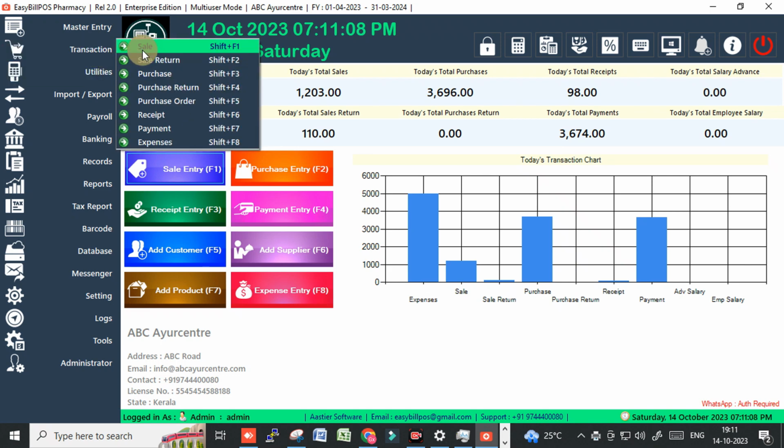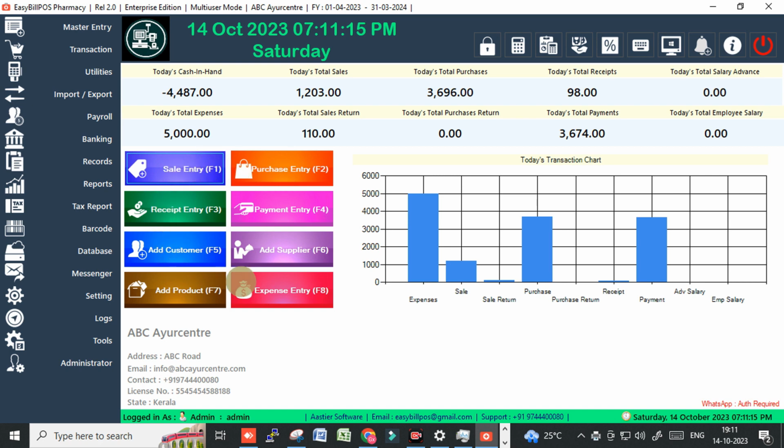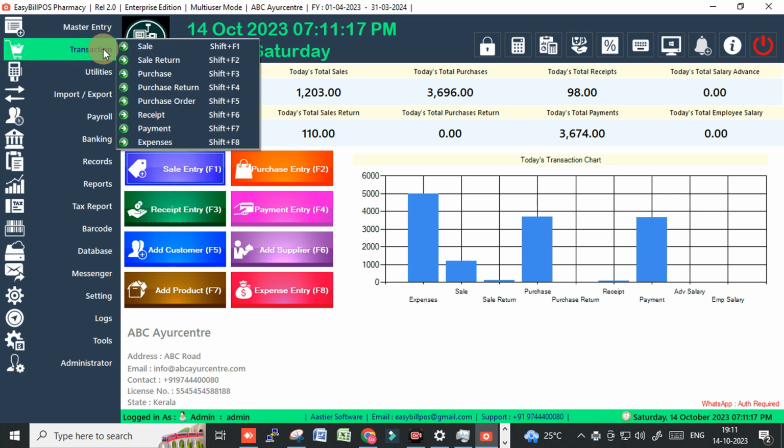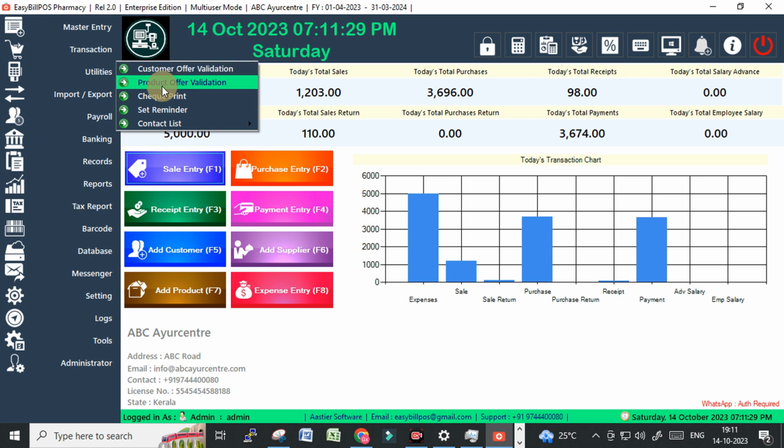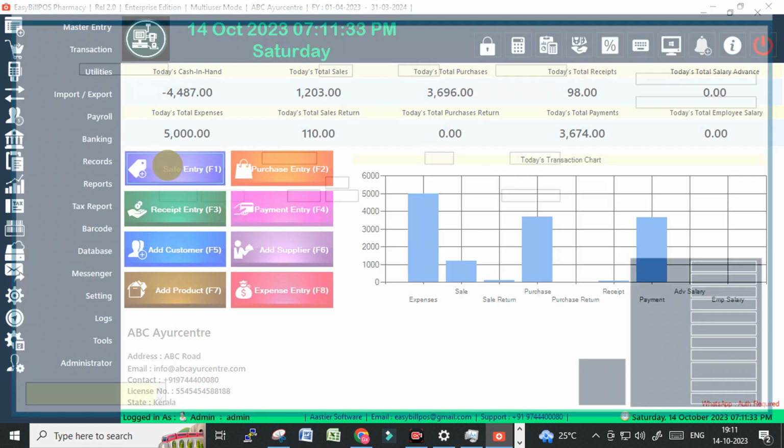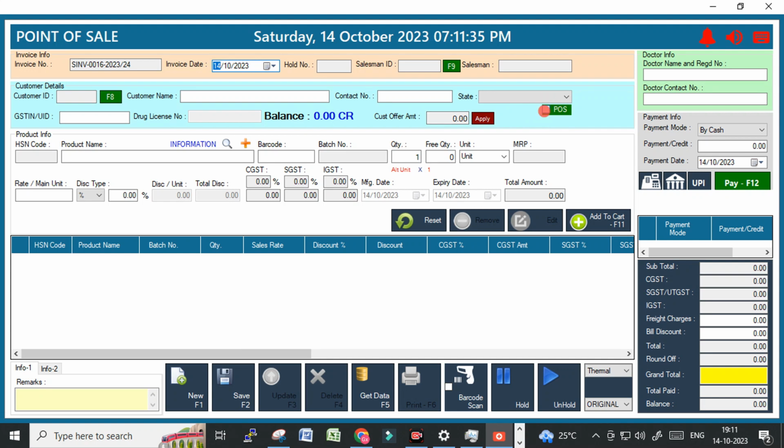Try whatever item is available in the transactions. Almost all the important things you can see from here in the dashboard. Also, the sales return, purchase returns and purchase order you will be getting in this menu. Then utilities, customer offer we have already seen, where if you're purchasing between 100 and 200, okay. And for example, we can also test one more thing.